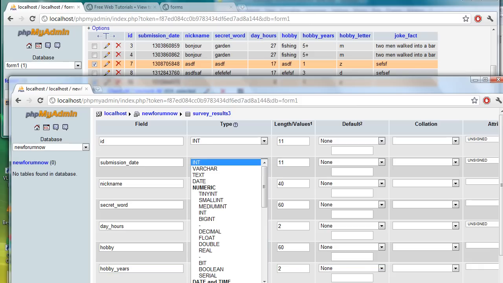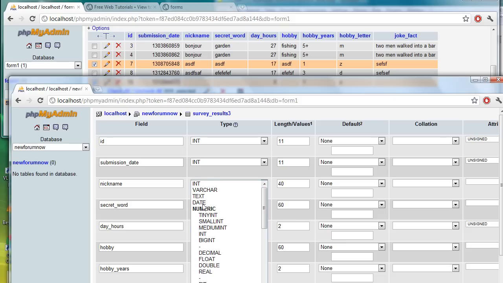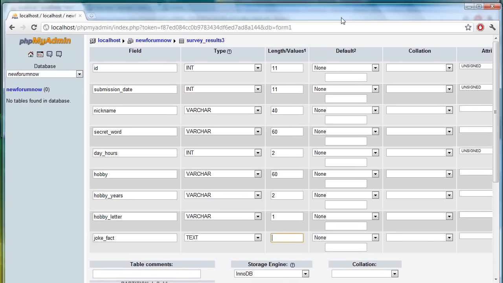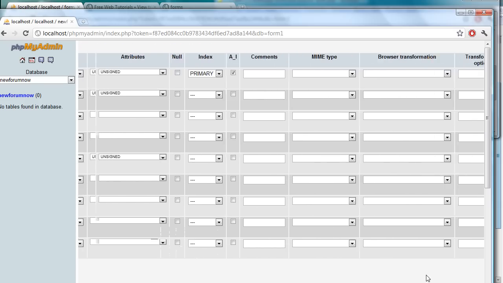Don't have to do that. Hobby letter is variable characters. That's 1. That's all I need. Joke fact, text. Okay, sorry guys. I think you guys missed the last part. I cut off the screen there. So yeah, these are the only ones. There's nothing on the right side here. It's pretty much blank.